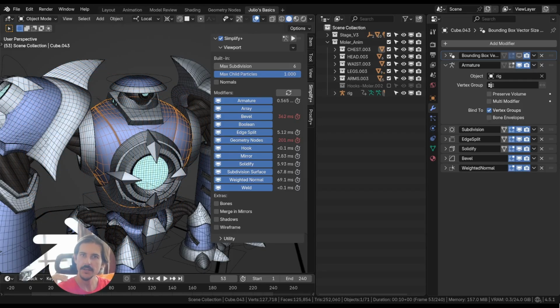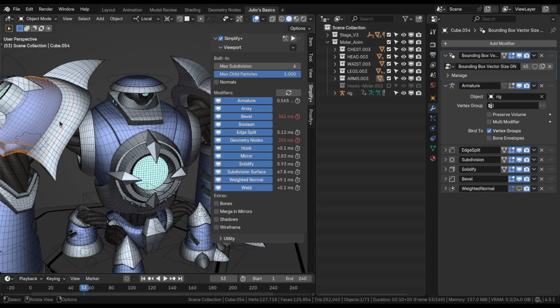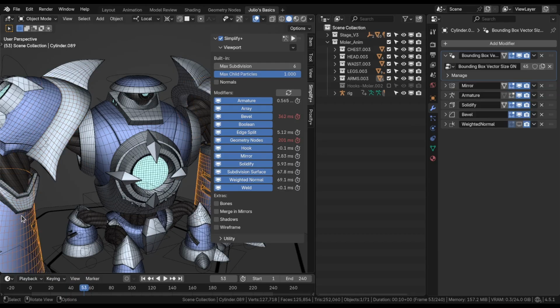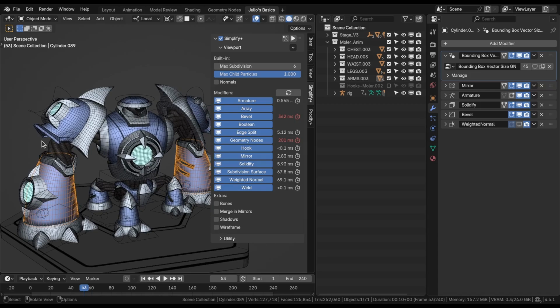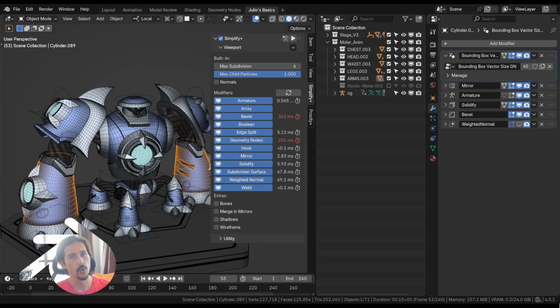Every modifier you add on the stack will drain resources, will take time to evaluate. So now imagine for all these objects, we have plenty of modifiers on top of each other, and the more I have, the more computational resources I need to evaluate. If you like to work non-destructively like we do, probably Simplify Plus will save you a lot of energy, a lot of time, and it will improve your workflow and performance a lot.